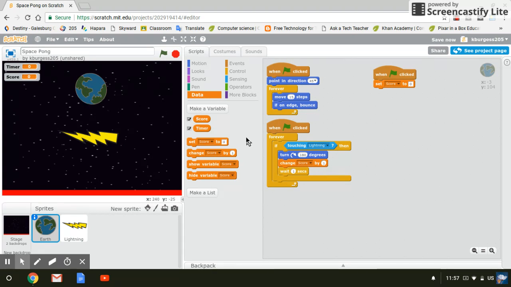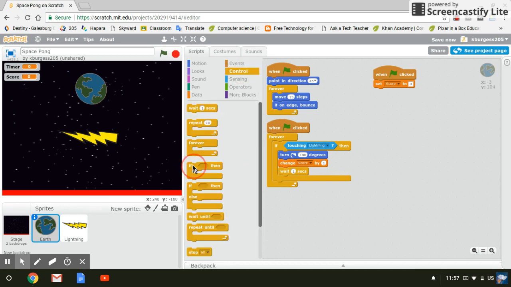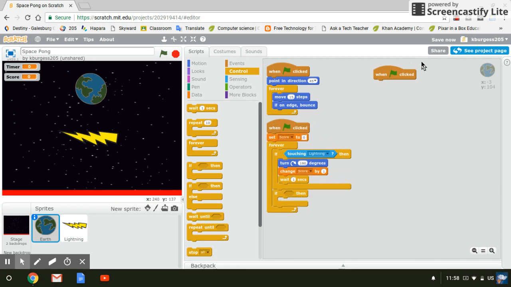Okay. I would also like it, however, to lose a point if it touches this red line. So I'm going to have to add another if then. So I'm going to grab this if then, and I'm going to put it right here underneath this one because I need it inside the forever block. It's important that it's inside that. I could add this as another code. In fact, I actually could just put this set score to 0 here. I don't even really need this, but it has to be inside a forever block. That means that throughout the entirety of the game, this is a condition that will continue to last.